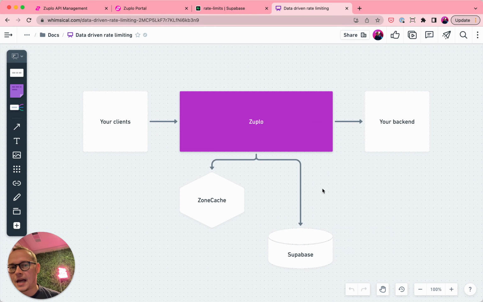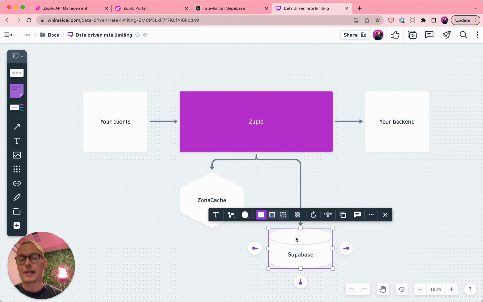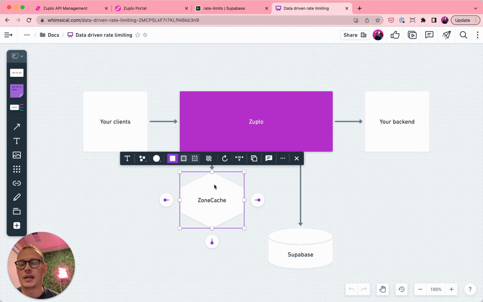Now, the problem with that is that even though Supabase is really fast, it's still going to add quite a bit of latency to every request, which we typically don't want. So what we're actually going to do is store the results in the ZoneCache inside Zuplo. The ZoneCache is a cache that lives inside the data center. We're an edge serverless gateway, so there are over 250 data centers that we deploy Zuplo to. That ZoneCache is extremely quick, a couple of milliseconds for a call typically, and can really increase the performance in scenarios like this.